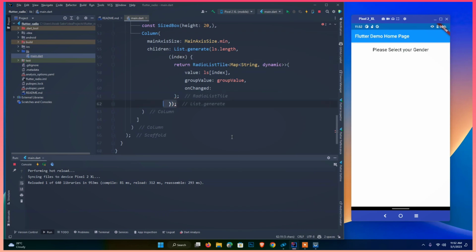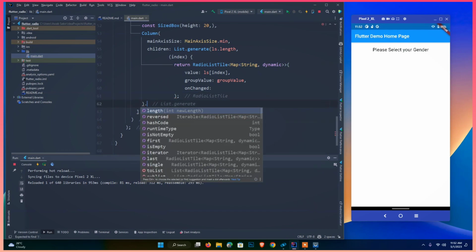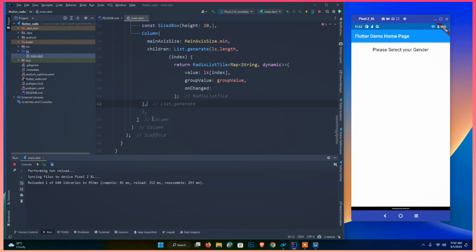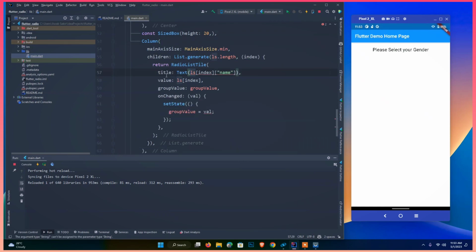So why do we need this list generate? Okay, that is the column. That is this, and it will also suggest me this. This is list generate. So I will provide the text, ls index text and name.